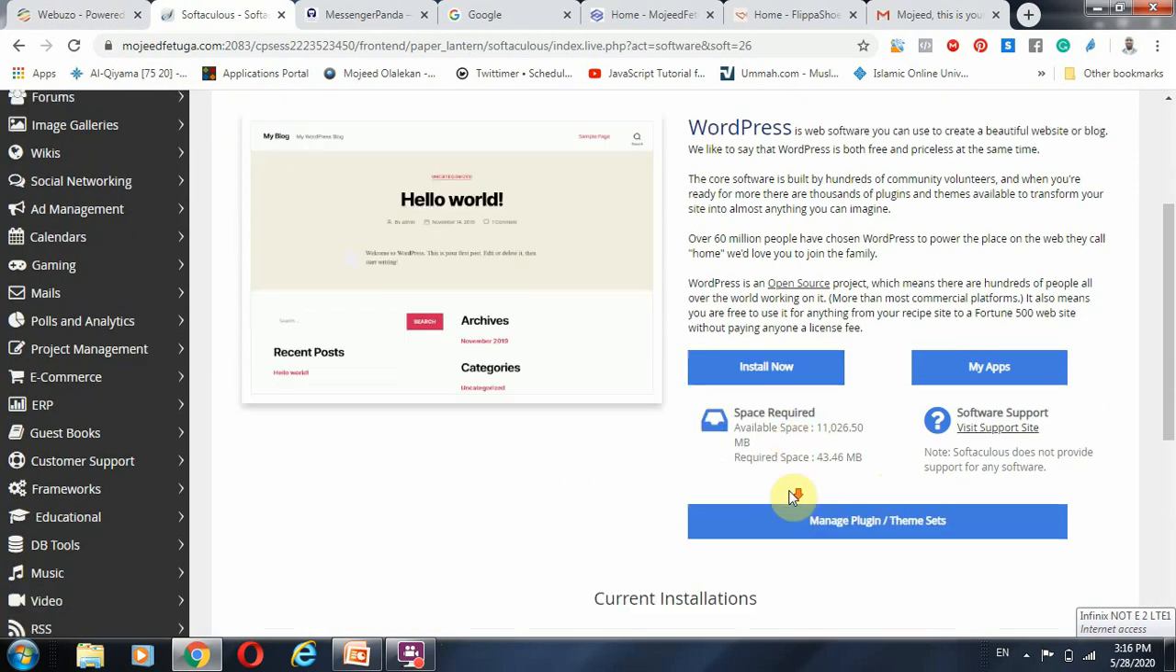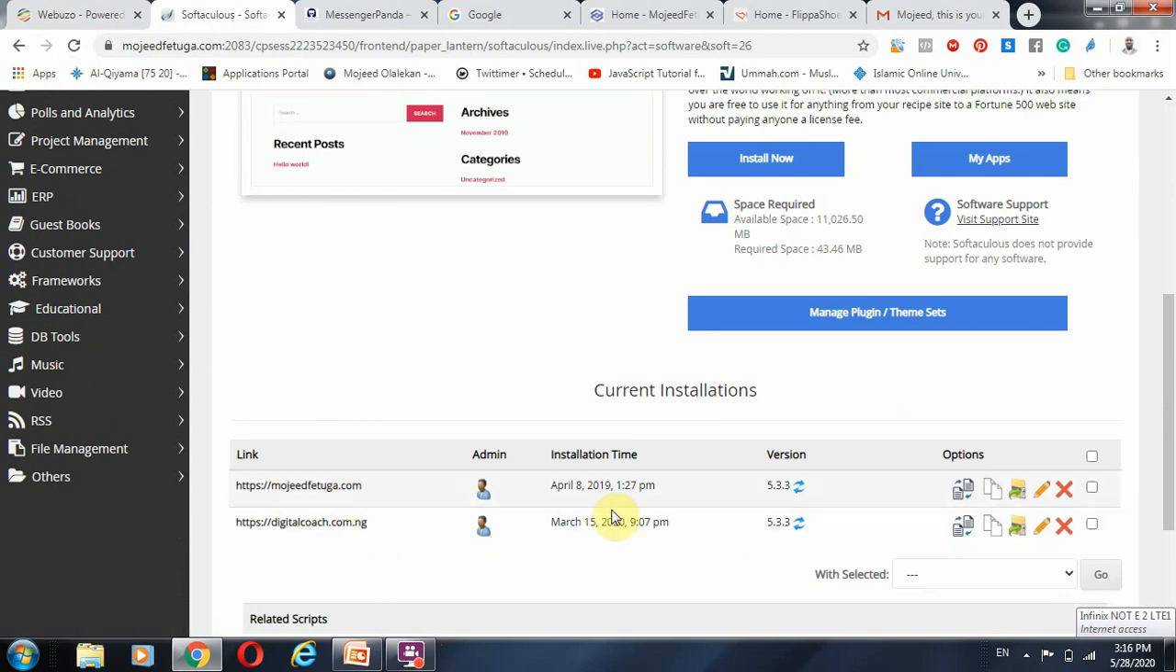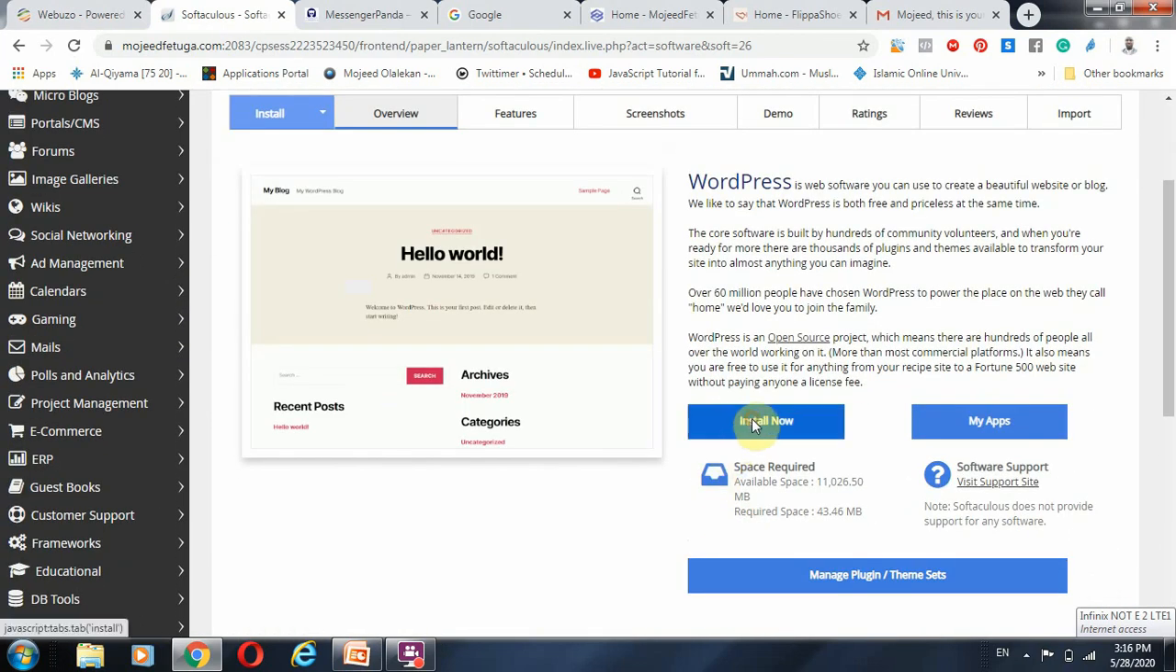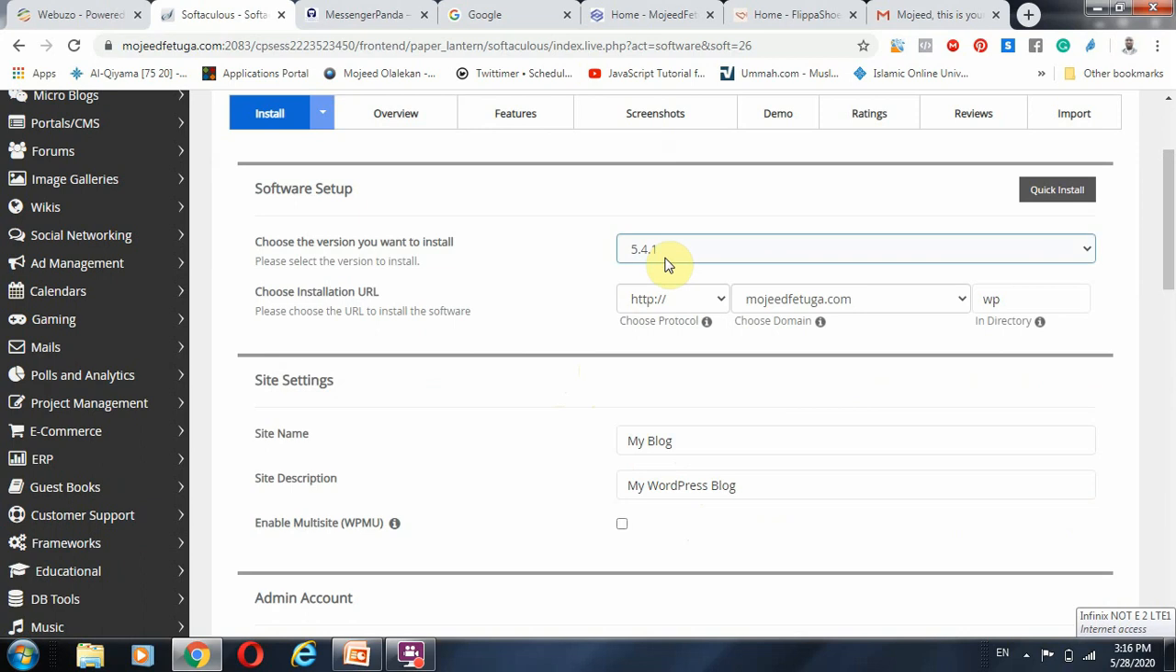Now under WordPress, you will see your installed applications and the domain that you have linked to this server, and you just need to come to install. Under install, you select the protocol. If you have done your SSL certificate, then you can make use of HTTPS, your primary domain, and there is where you have your directory. This directory will now be for web guide. Let me use web guide.